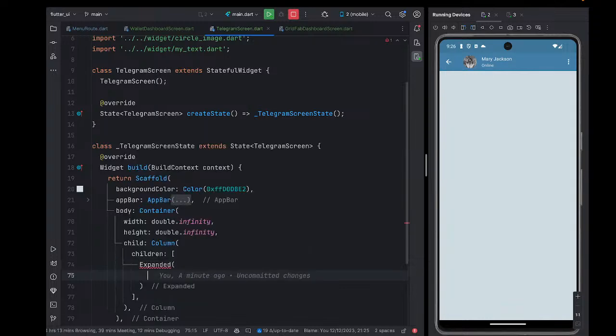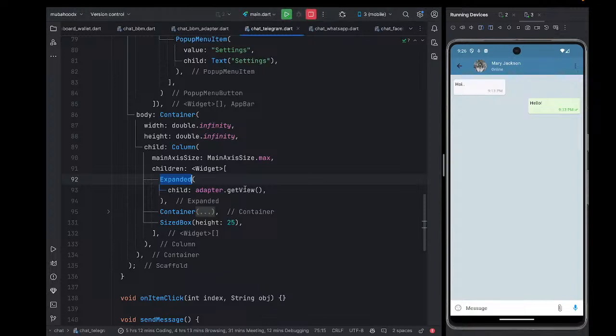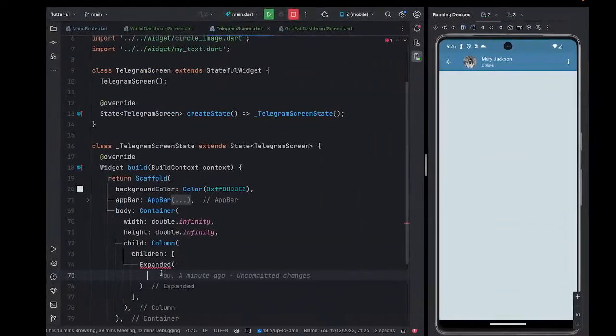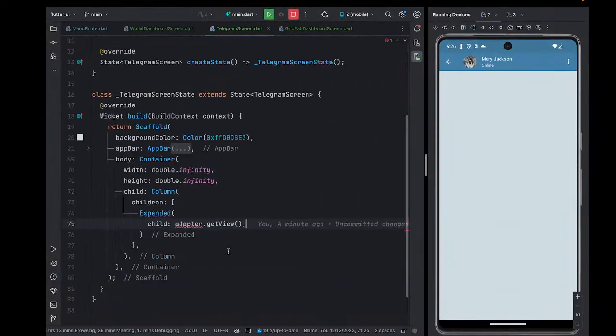Okay, and then this expanded is going to have, of course, a child, and this child is going to be now the adapter, our adapter of the chatting system. So go ahead and put that adapter there. Now I've not created this variable of adapter, so that's where the whole business begins from. So we're going to create the variable of adapter and see what it takes to do it.